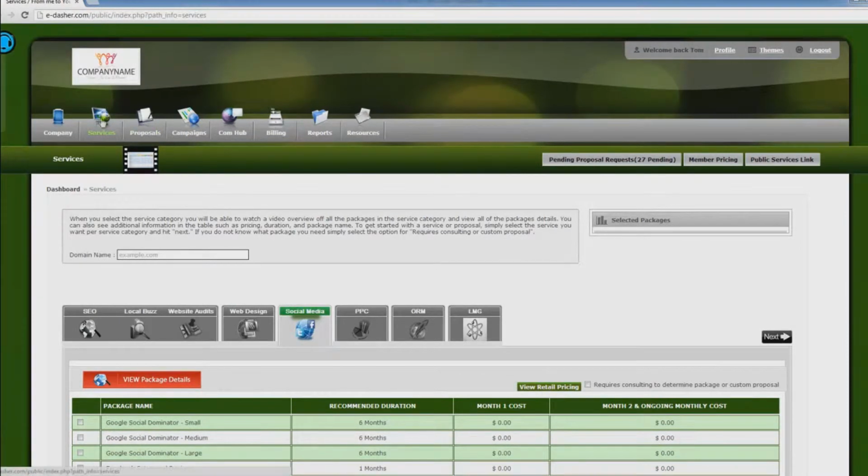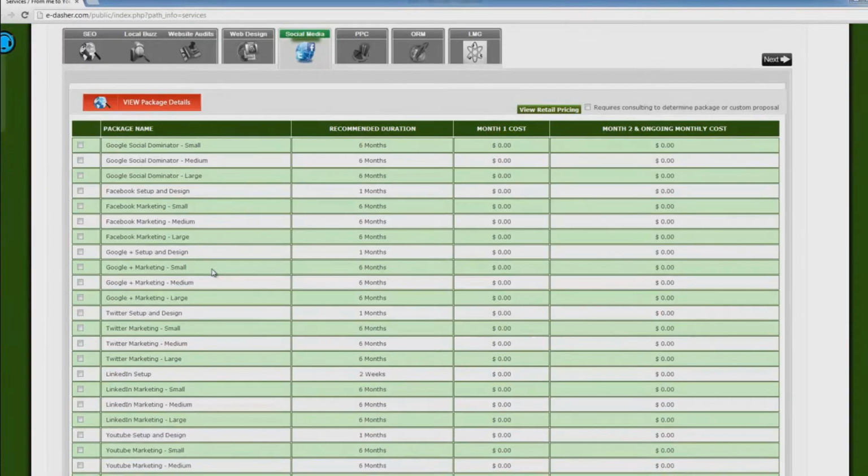Keep in mind inside of your dashboard in services, you can go to the social media tab on services, and from there you're going to see all of the different packages that we offer, and you'll see your pricing on them. It's just a demo account, so there's not pricing in it. And you'll see the recommended duration. You can run these campaigns for 1 month or more. It's really up to you. Some of these we put 1 month because there's not really a duration. If there's not an ongoing monthly cost, there's only one.